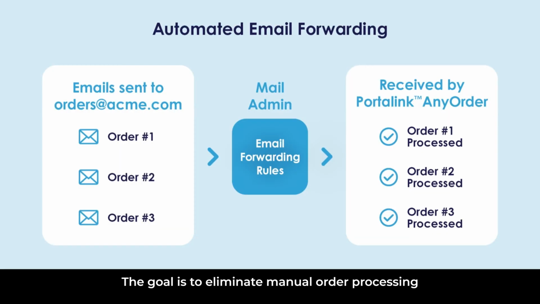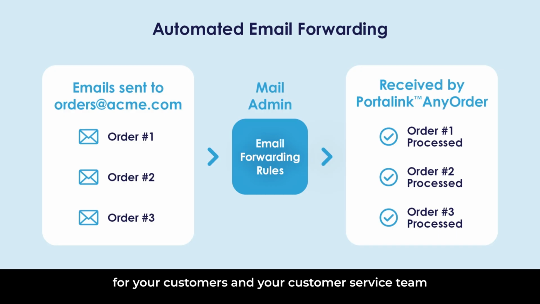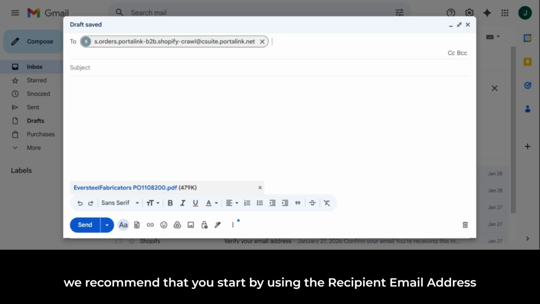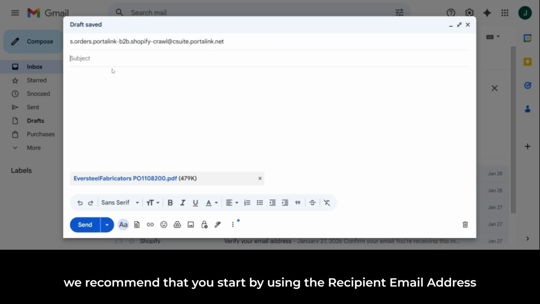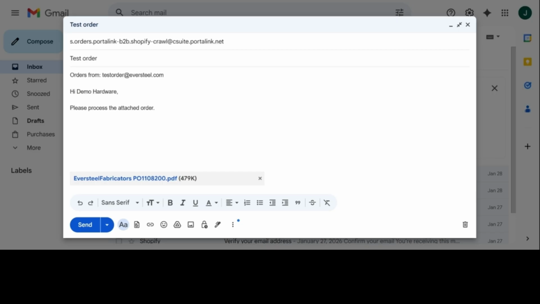The goal is to eliminate manual order processing by automating every customer order you can. And later in this video, we'll show you how to create a totally frictionless order experience for your customers and your customer service team by automating email forwarding. But for testing purposes, we recommend that you start by using the recipient email address to manually forward individual emailed orders that have already been processed.